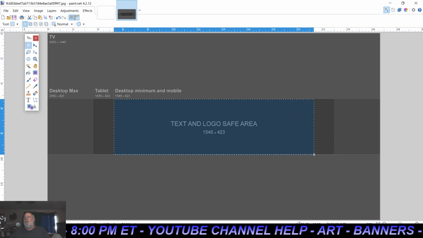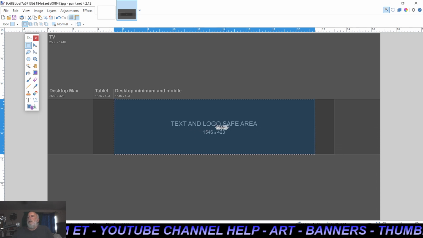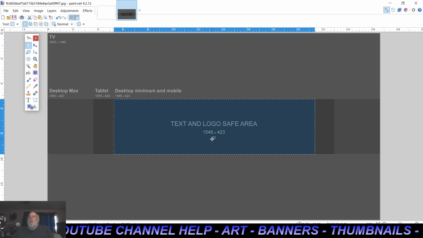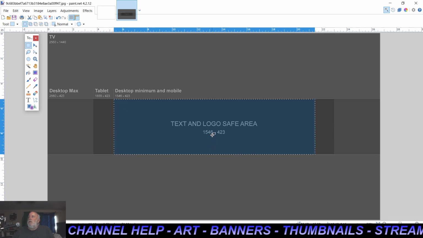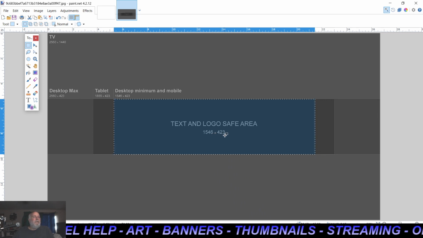This is the center part. And if you notice, it says text and logo safe area. So this is 1,546 pixels in width by 423 pixels high.